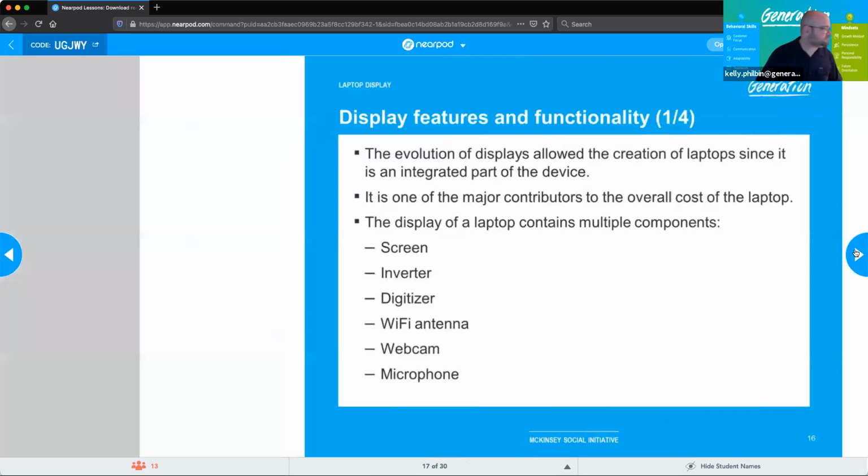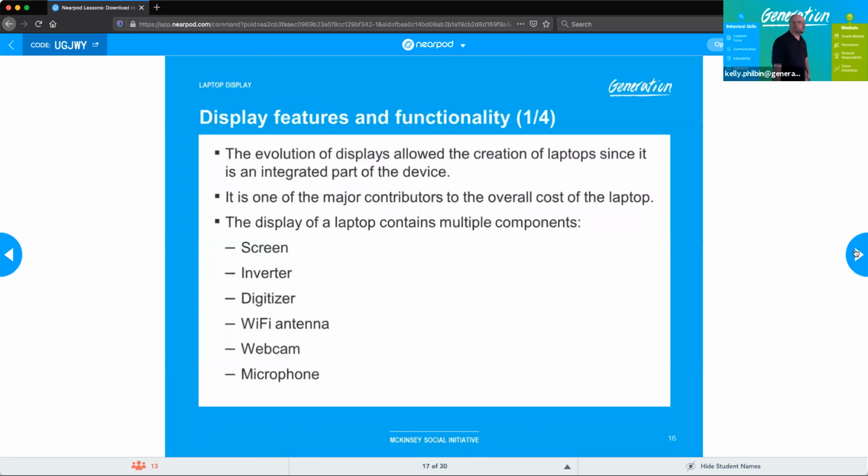All right. All right, display features and functionality. Since we were moving away from, oh, go ahead, DJ.